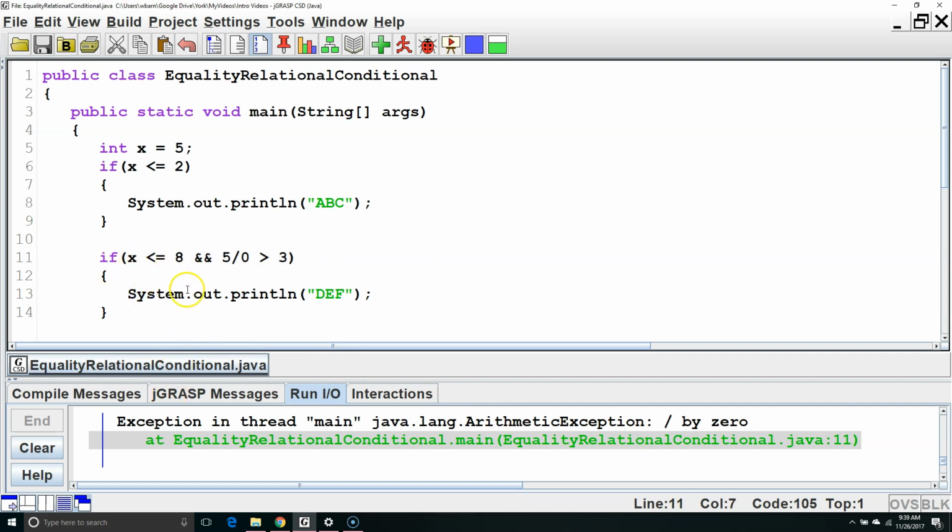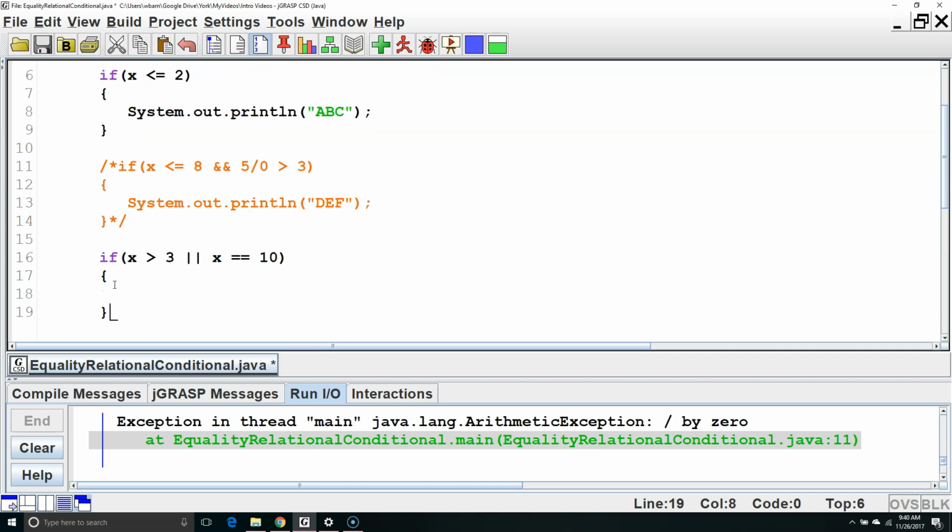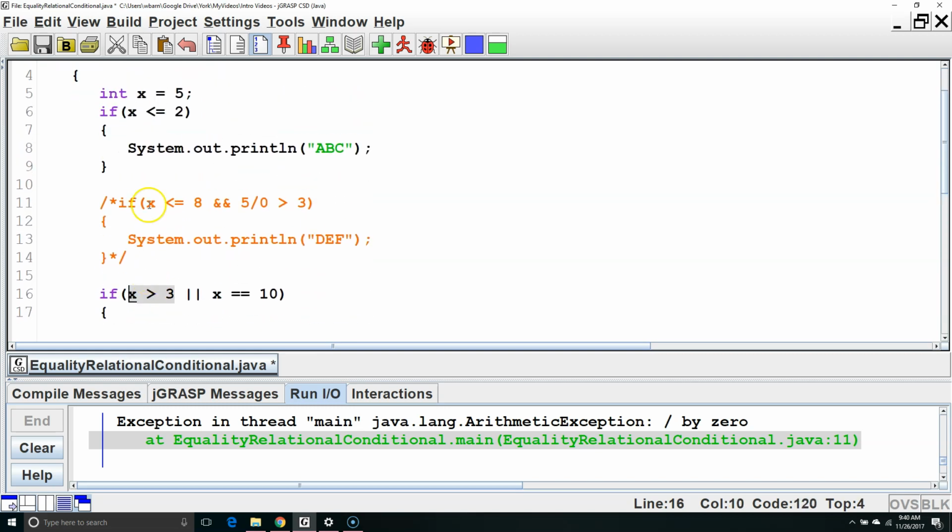We also have an OR operator. OR will check if either one is true. So for example, we could say x is greater than 3, or x is equal to 10. In this case, it won't check the second one because the first one is true. Since only one of the two needs to be true, it won't check the second one.